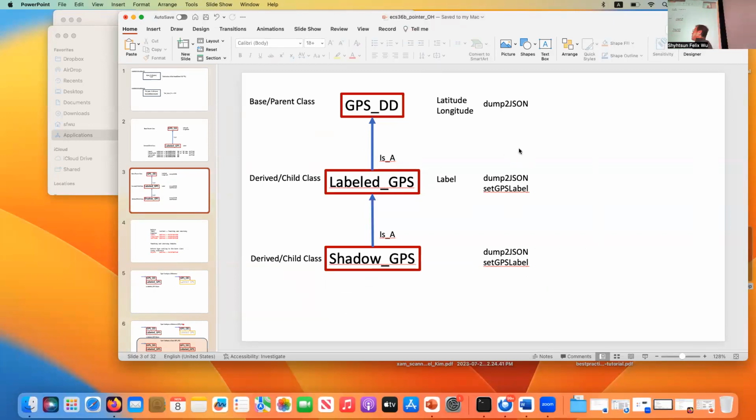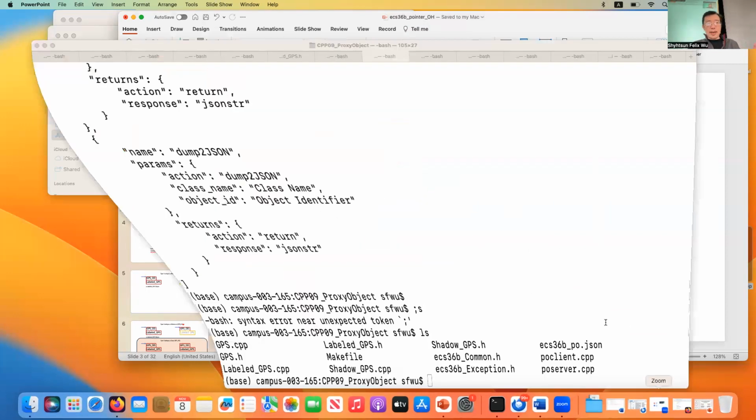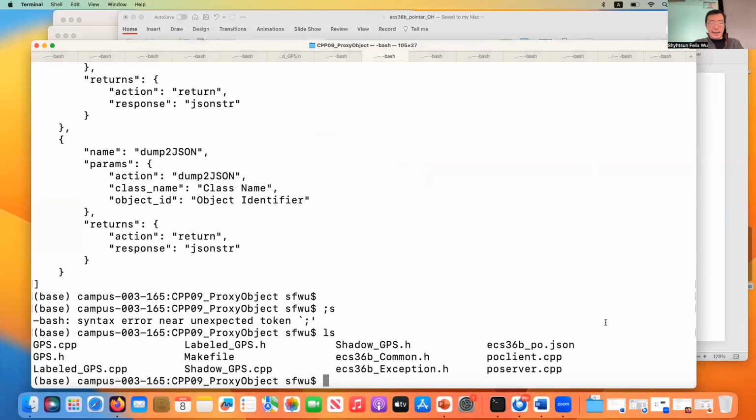Okay, so essentially I create another inheritance class, which you're already familiar with: GPS DD and label GPS. I create another class called shadow GPS, which inherits from label GPS. So what this is doing, first I'm going to run the program. It looks exactly the same as CPP08.